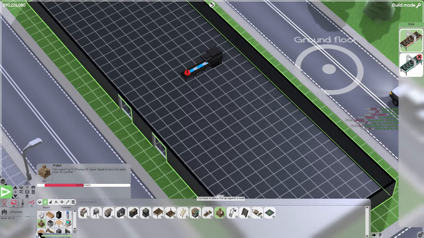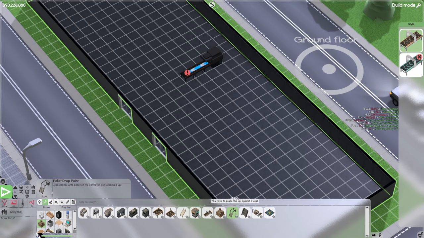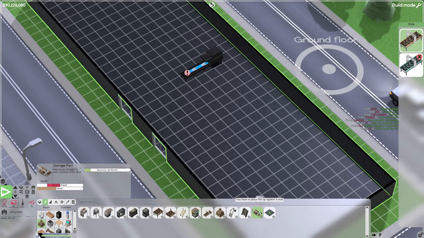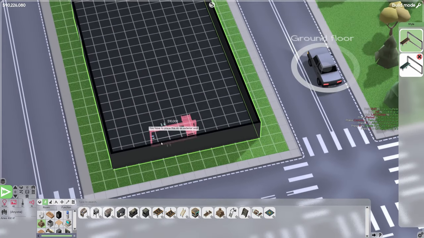Pallets can support up to 27 boxes of copies. Needs to be in the same room as a printer. And drop point. Drops boxes onto pallets if the conveyor belt is backed up. And pickup point picks boxes up from pallets if the conveyor belt is empty. And garage port ships boxes straight to your courier's front door. All right, so we need a door for that. I guess we can have two of them in here, maybe.